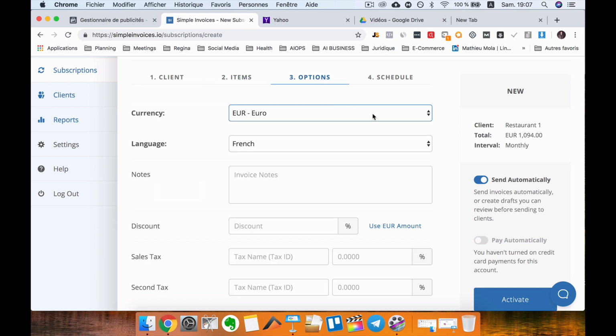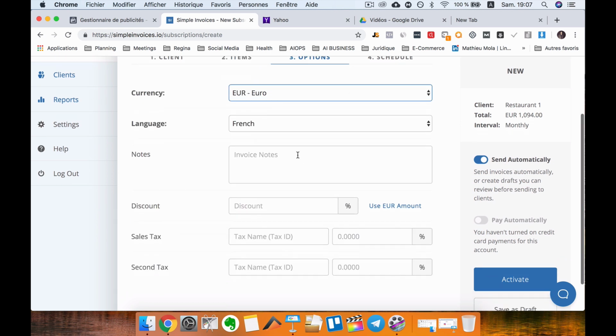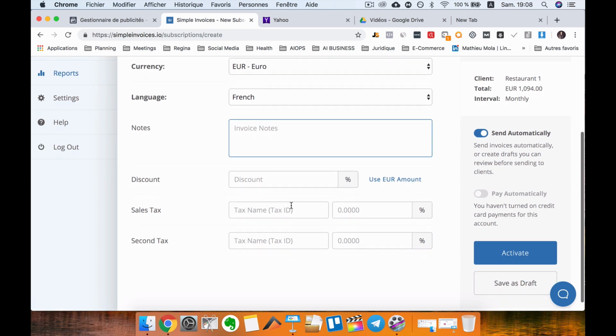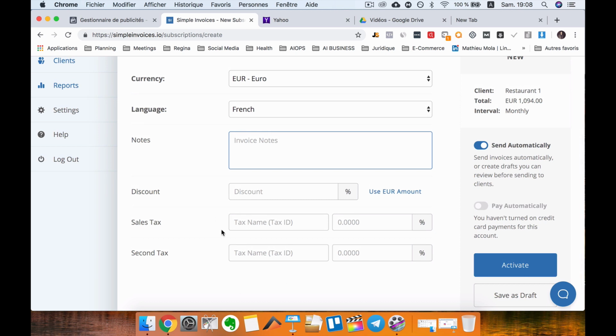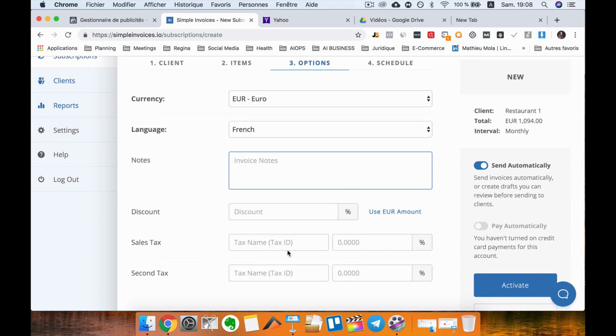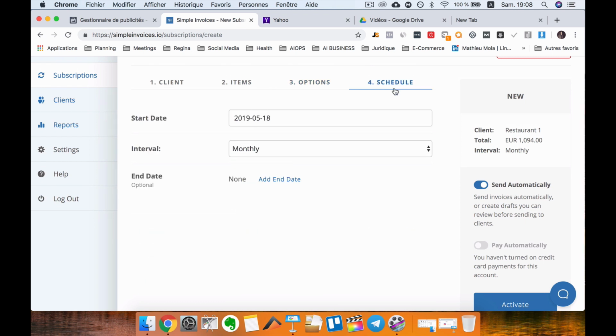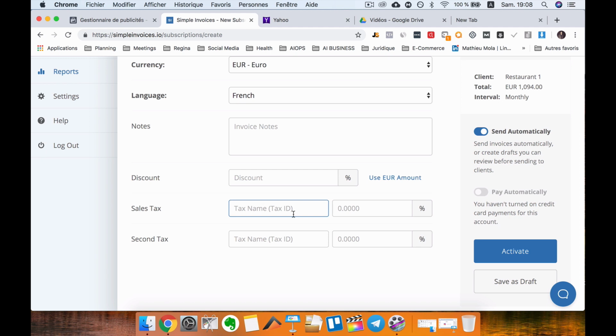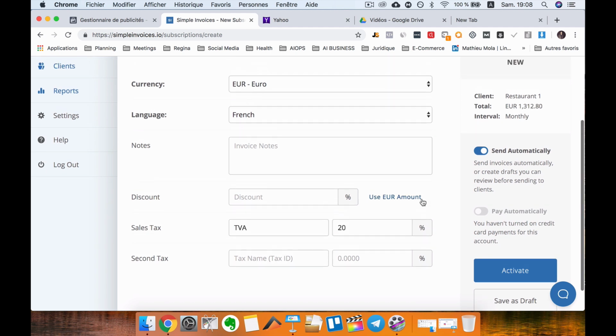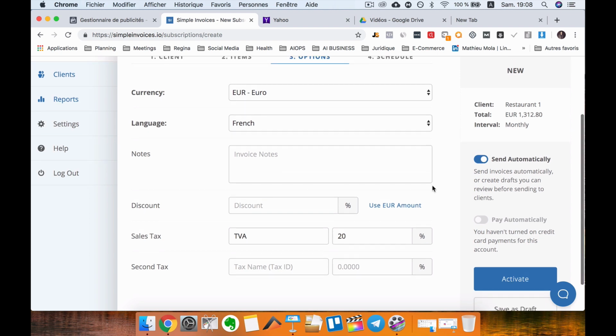Okay, so now you're going to options. Okay, 1 client, 2 items, 3 options. You can put a note. I don't put one. No discount. This is related to your business. Okay, so we're just going to go to schedule directly. And as you can see, for myself, I have the TVA just here. So I need to put 20%, but it depends on you. And that's it.